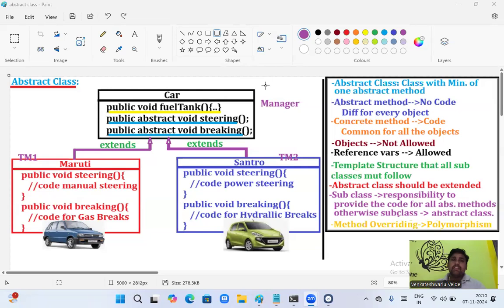Hi guys, we shall discuss about abstract class. What is an abstract class? Before understanding abstract class, first we should understand what is an abstract method. Simply we can say that a method with no code is called an abstract method.